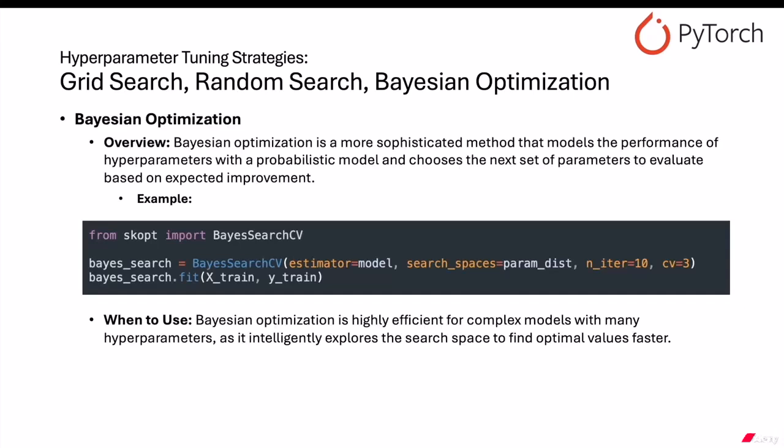Bayesian optimization is a more sophisticated method that models the performance of hyperparameters with a probabilistic model and chooses the next set of parameters to evaluate based on expected improvement. Here is an example from scikit-optimize.